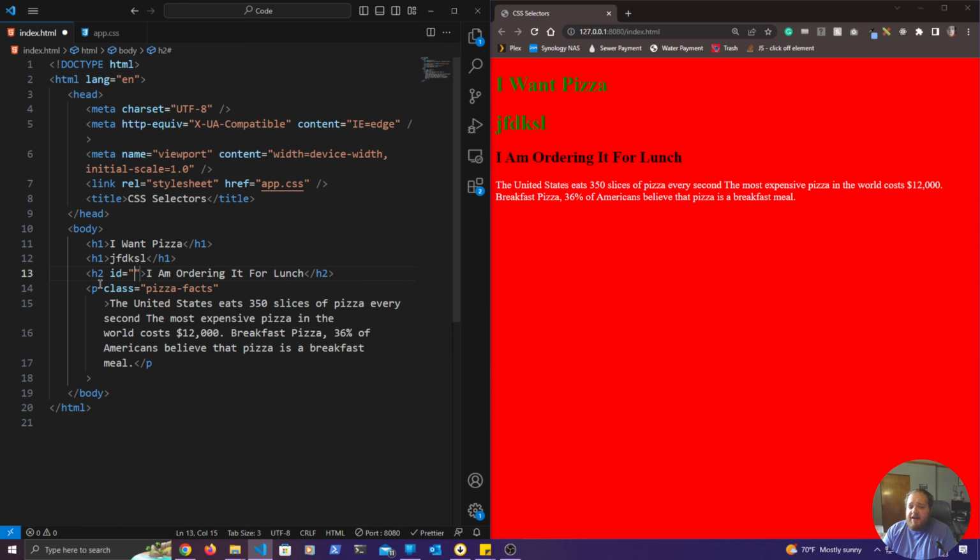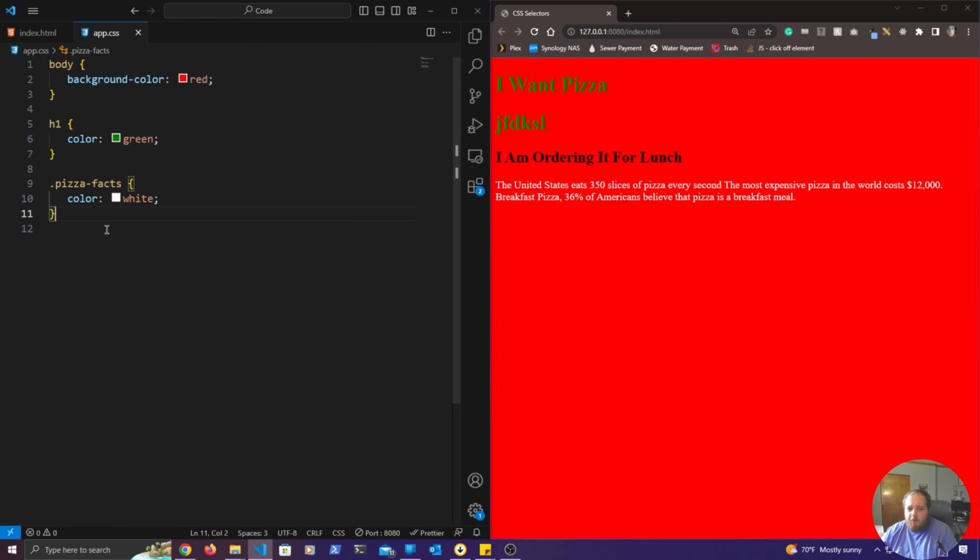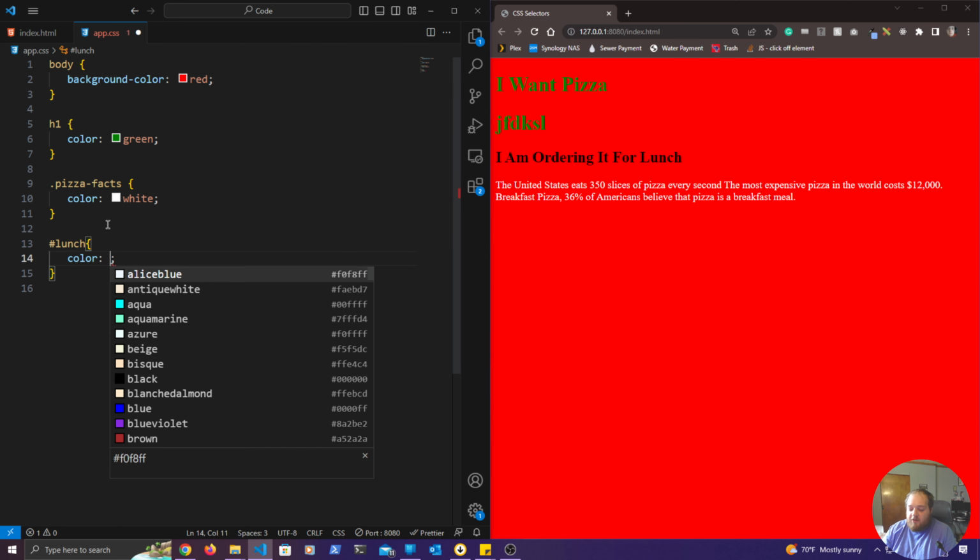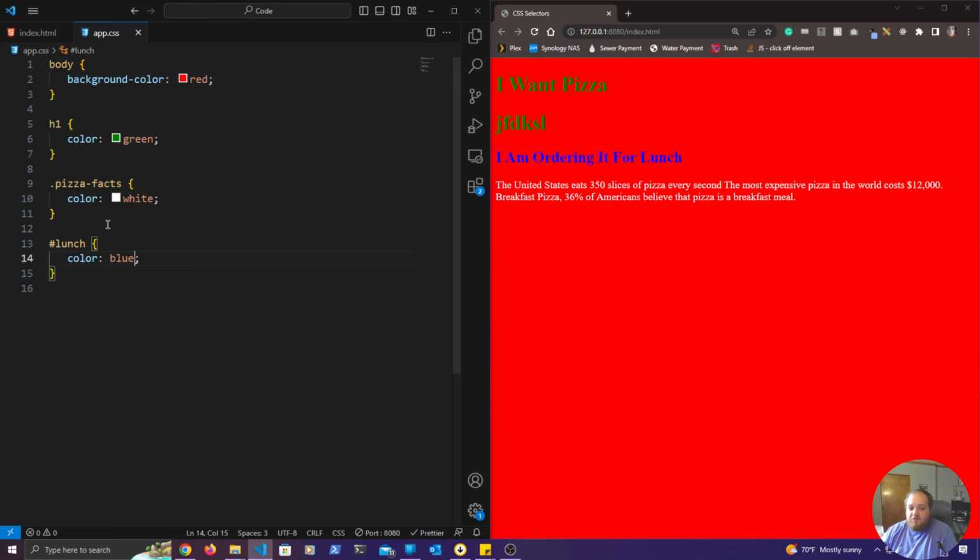Now there's another type of selector we can use, and it's the ID selector. We can create an ID for this h2, and we'll just call it lunch. Now to select this in the CSS, we can go over here to the CSS file, and we are going to use the octothorpe or the pound sign. This is going to specify that we're looking for an ID, and we'll specify the lunch ID. We can just change the color to blue, just like that, and now you can see the color of the h2 tag has changed to blue.